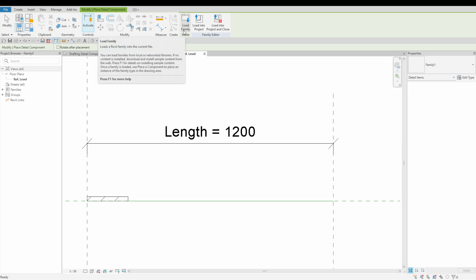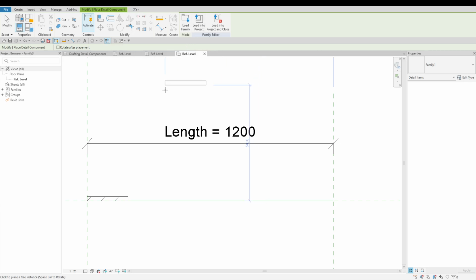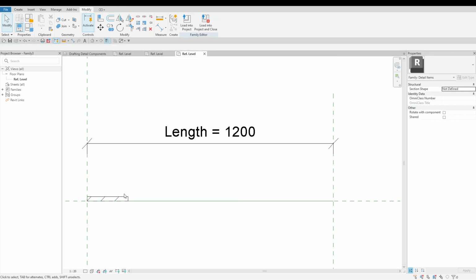To use this tool, you must first save the loadable family, in this case the wood floor detail family. The Load Family tool is an effective way to find and load content into a model. However, be careful not to confuse Load Family with Load into Project. Once the component is in place, use the Array tool to duplicate it.